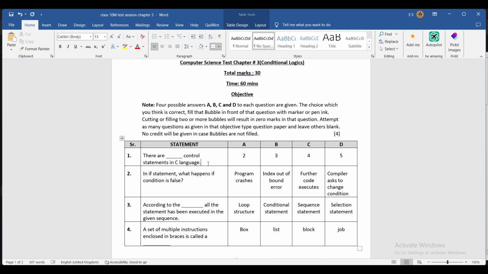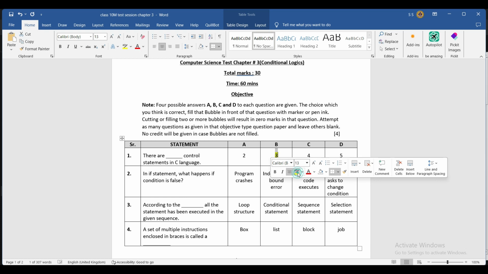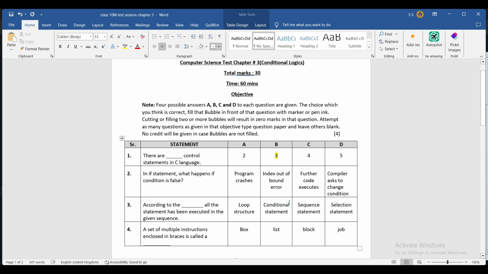Right, so there are 3 types of control statements. We have conditional logic, selection statement and repetitions control statement. So the option B is correct option.